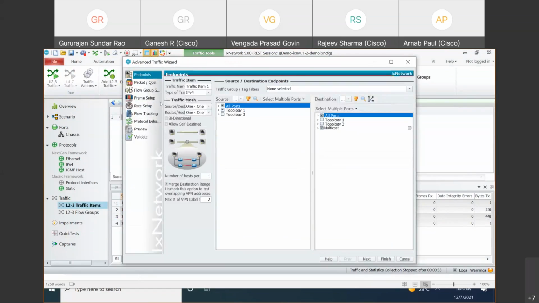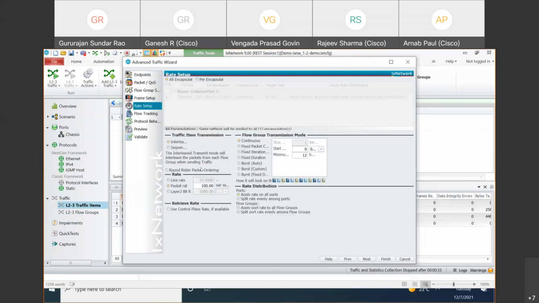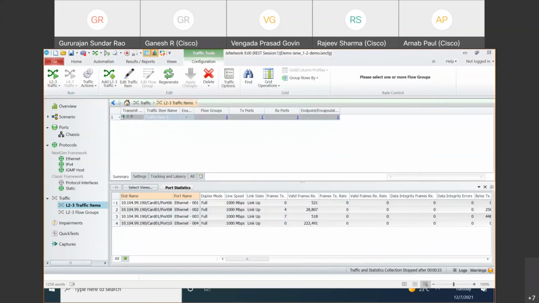Okay, here endpoint topology 1, I have only one stream. This is my source there. Okay, and multicast, my destination IP is 227.0.0.1. So topology 1 is my source, and topology 3 is my receiver, and I am sending a traffic from topology 1 to 227.0.0.1. Also, I am having a rate setup as 100 packet per second. Okay. Now I am going to send a traffic now.